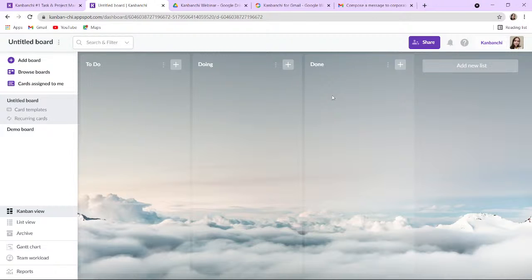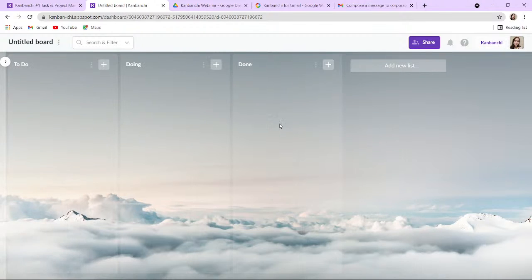Obviously, Kanbanchi has been built as a part of Google Workspace, but also, according to its name, it is obvious that Kanbanchi has been built as a Kanban tool. That's why when you create a board, you see these three lists here. This is the basic workflow that can be built in Kanbanchi, and of course we understand that for some workflows it is not enough, and you may easily rename lists.